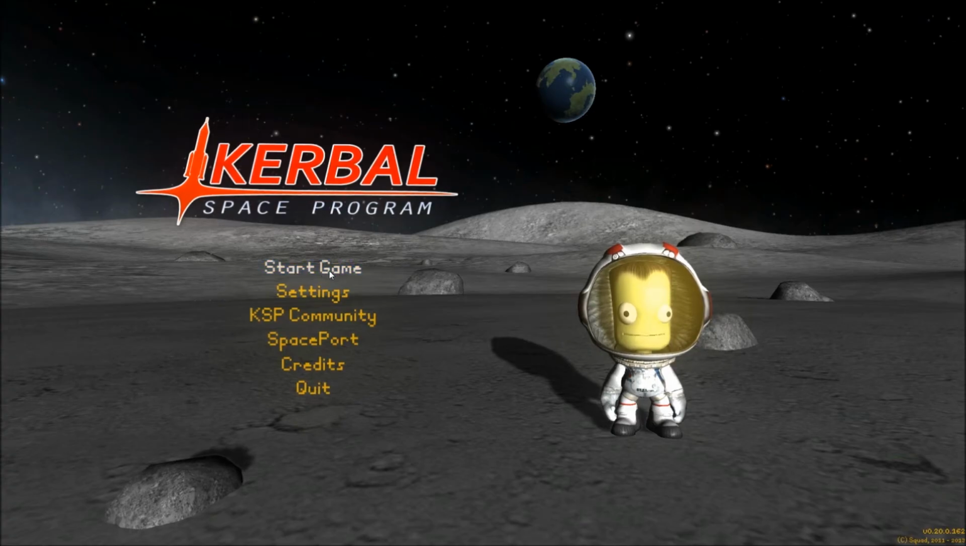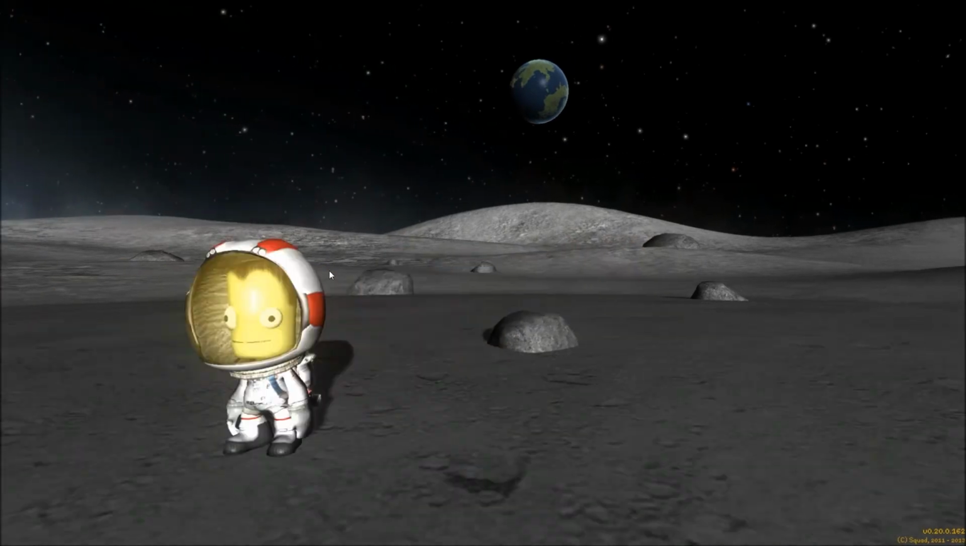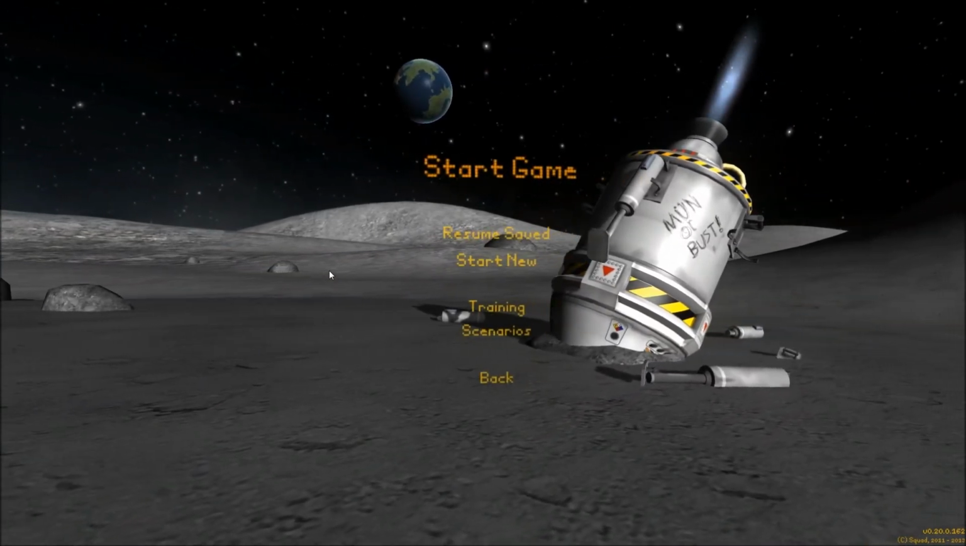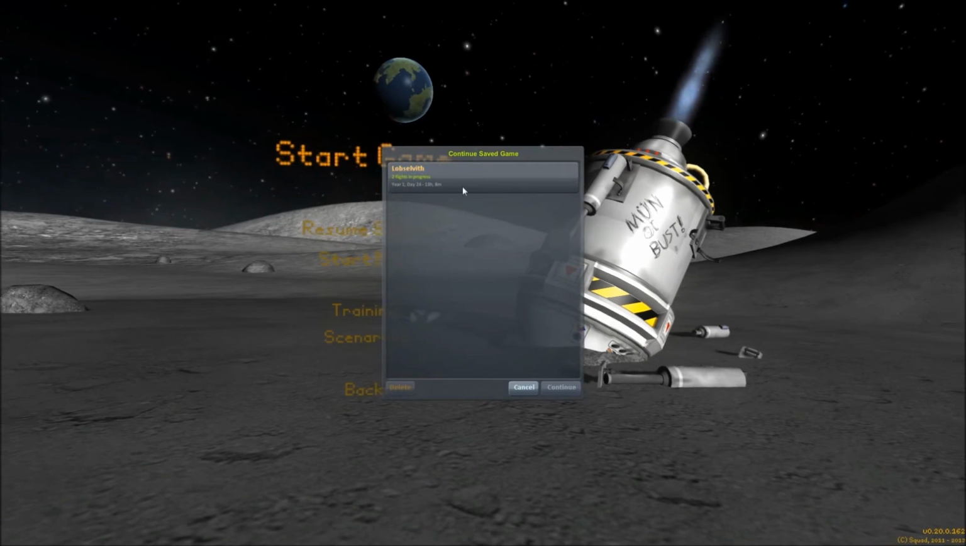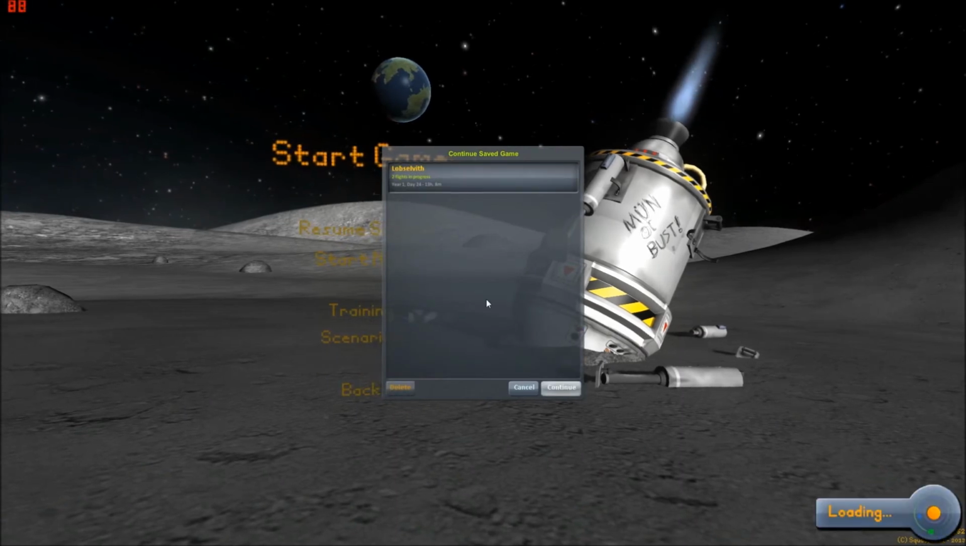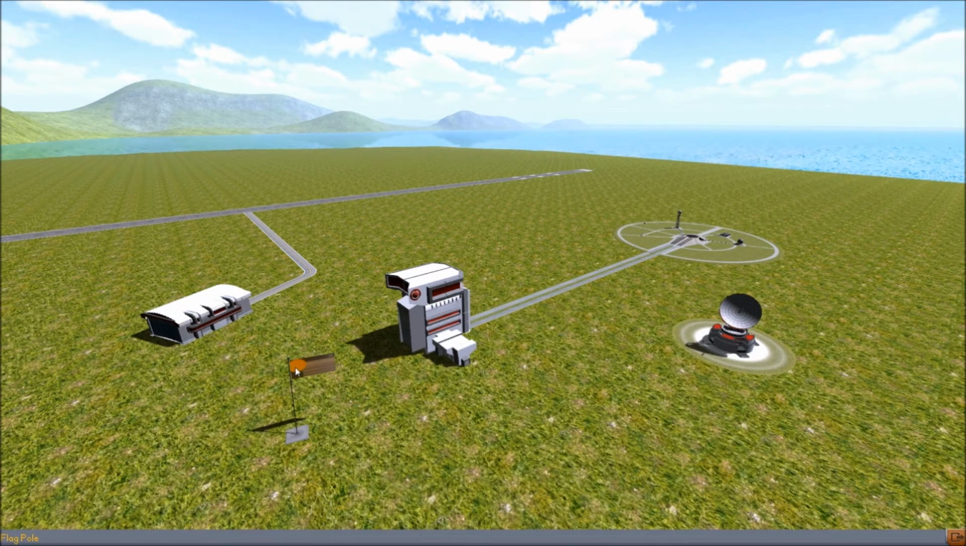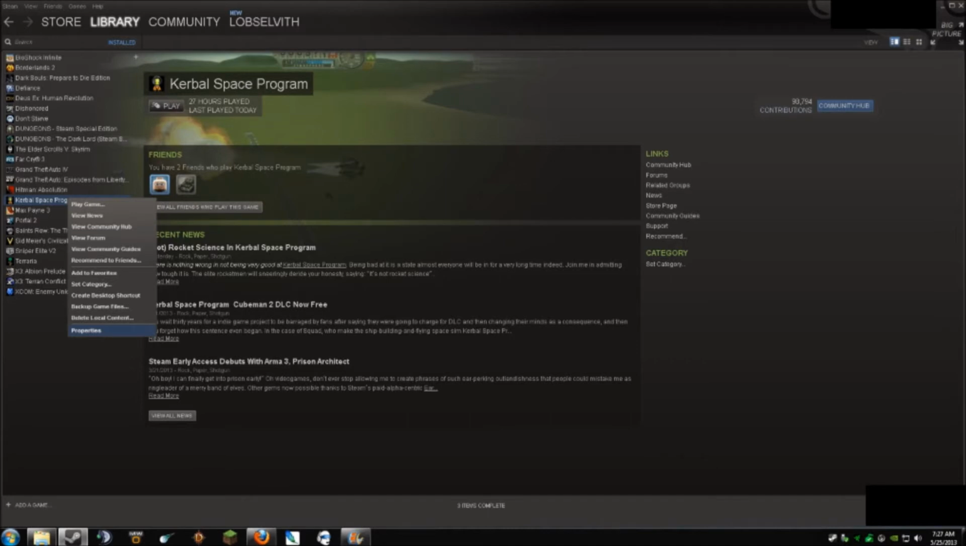Hi everyone, we're going to do a short tutorial on how to get our custom flags into Kerbal Space Program. So, let's get started. Okay, so first we need to find where those flags are at.